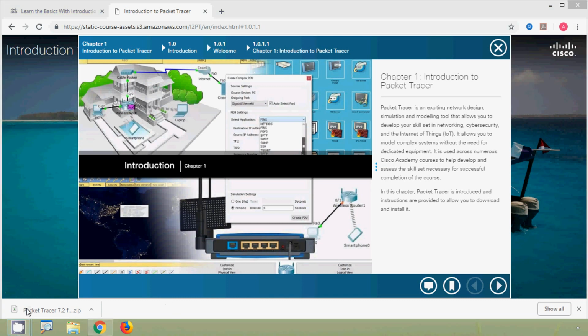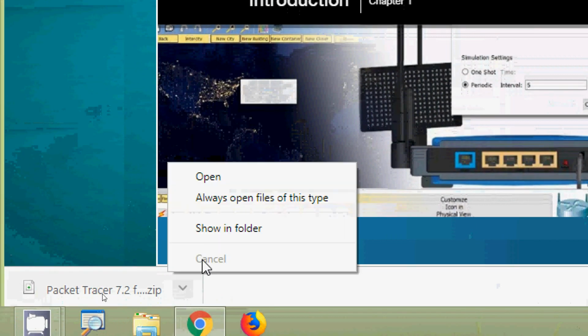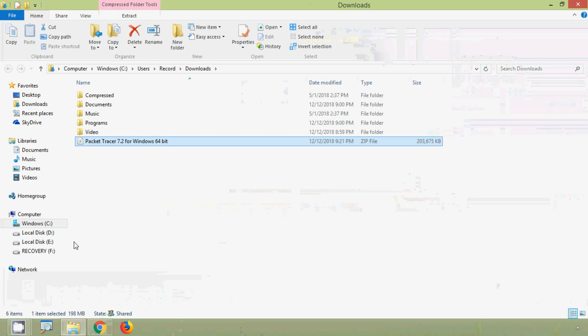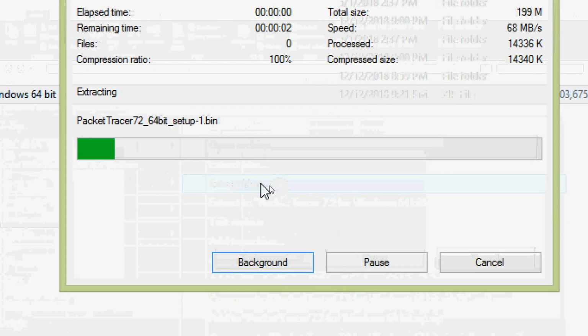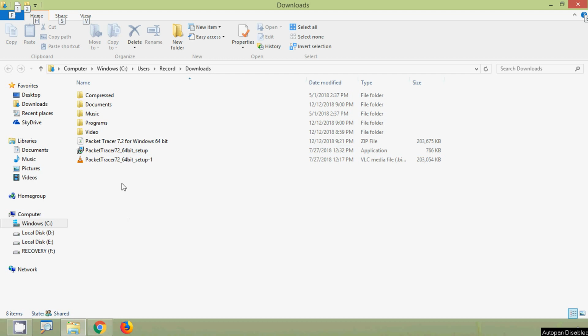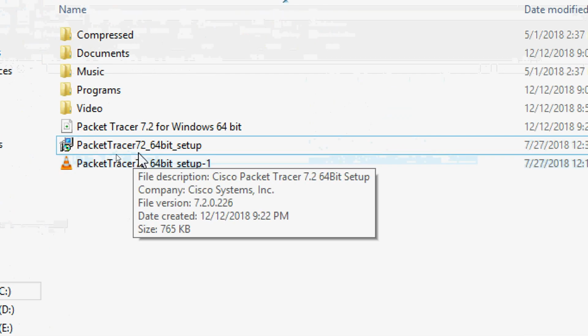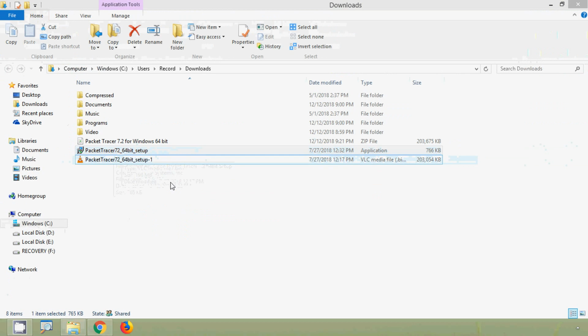Okay, right here we can see our download completed. So we will go to that folder, show in folder. And here we can see that file, we will unzip it. Extract here. Here we can see our setup file, Packet Tracer 7.2 64-bit setup. We will double click on this setup file.